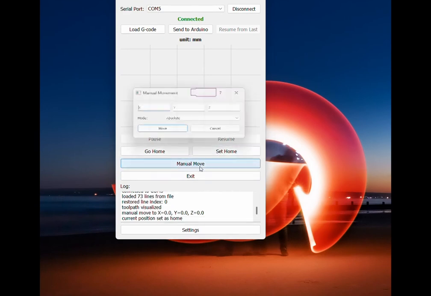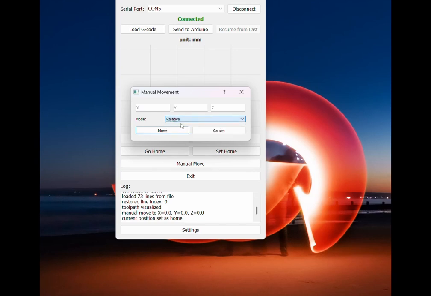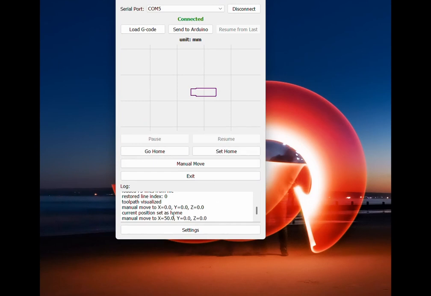From that home, issuing a relative move of 50, 0, 0 will move it to the expected location of 50, 0, 0 as shown. The system can return home with a single command. This flexibility allows for more intuitive job control and helps ensure position when aligning the workpiece.